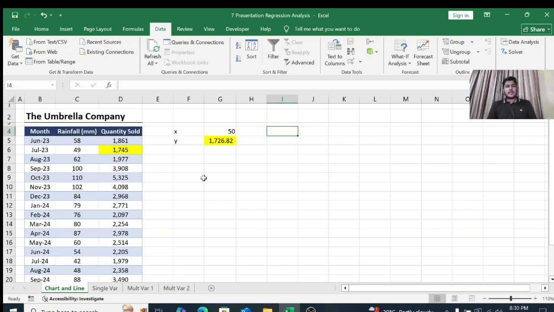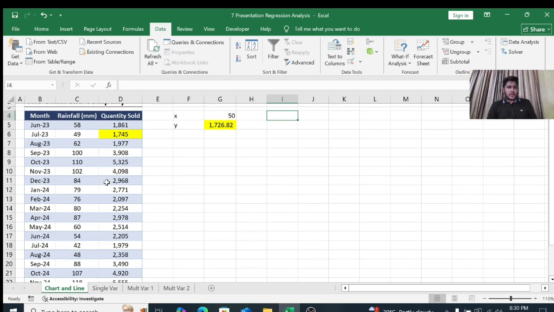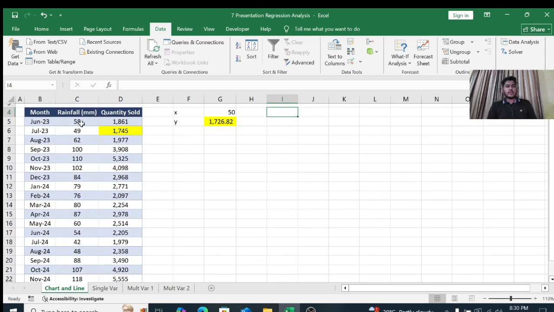It is the relation between a dependent variable and an independent variable. When the independent variable takes its value, accordingly the dependent one changes its value. So here we can see our dependent variable is the quantity sold, which is depending on the rainfall. As the rainfall increases, our quantity sold increases. So if we want to see the relationship between those two, we're going to use the regression analysis.